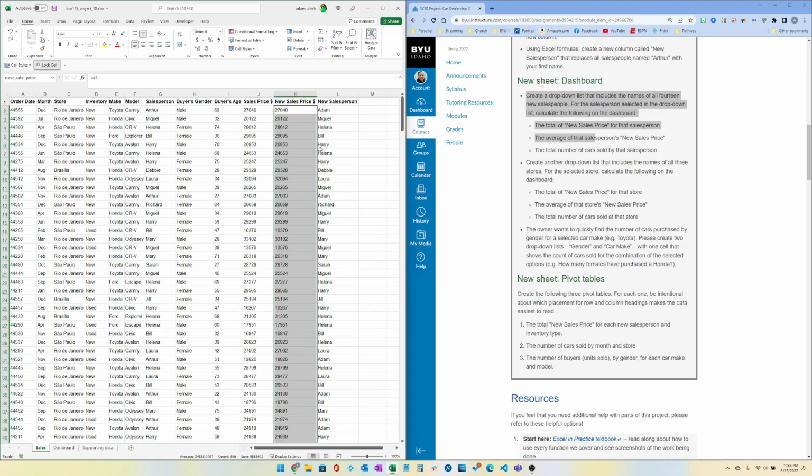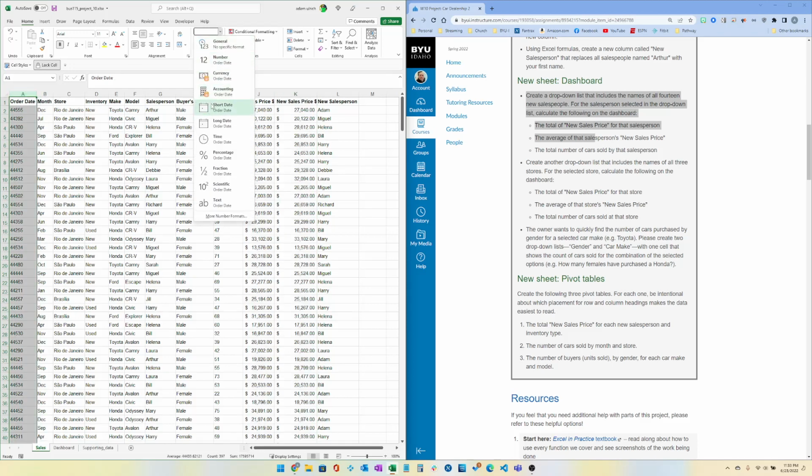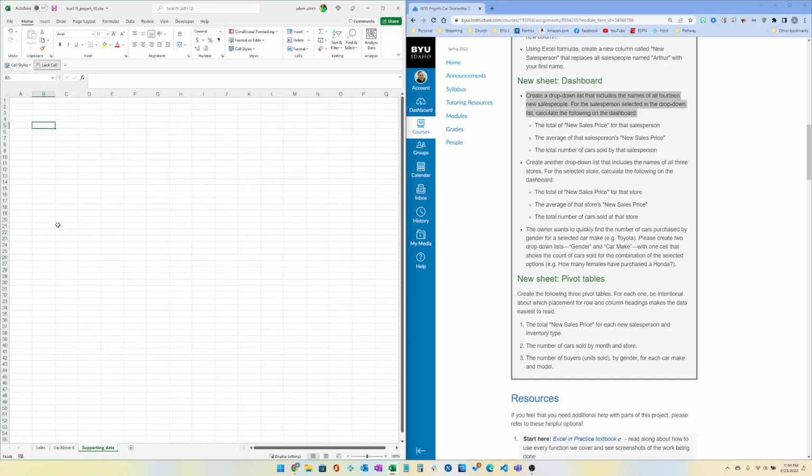Okay, so now we have named ranges for everything. We could also format these as dollars. You could format this as a short date, I guess, something like that. So that's sort of formatted better. Okay, so now we create a dashboard and the names of all 14 new salespeople. So I do this on the supporting data sheet. We need the names of all salespeople. And we're also going to need a list of the stores. You can see we're going to need a store list as well.